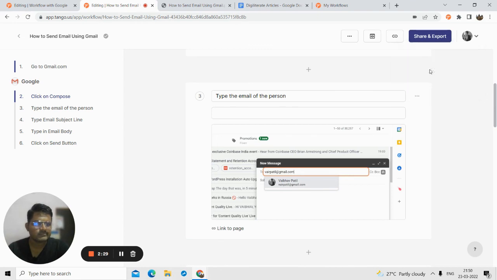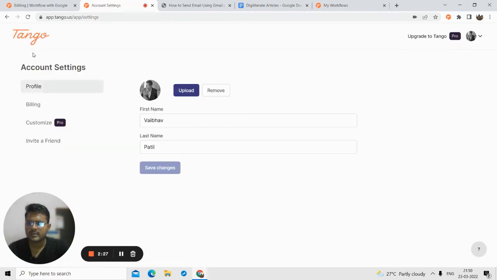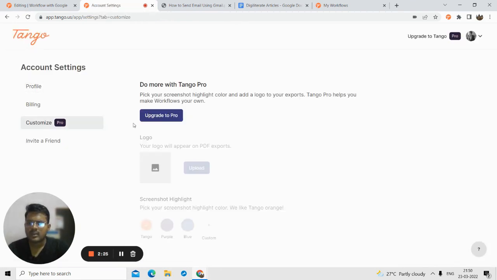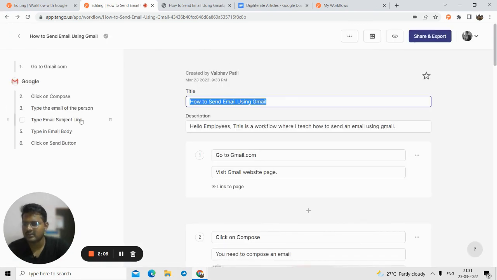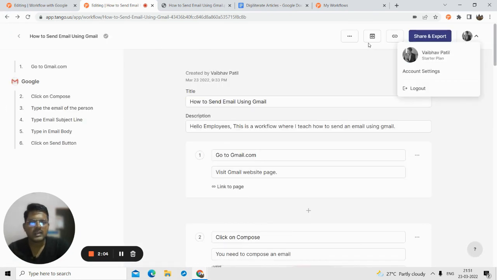Anything else? Let me see. Yeah, as you can see, I already told you, right? In the pro version, you get rid of the logo and you can also change the color of the screenshot highlight. So they are not that important features, right? So yeah, you are not restricted from using important features of this software in the free version.